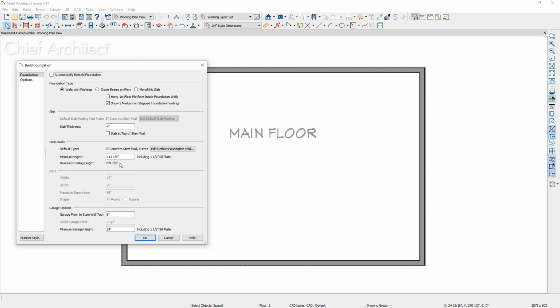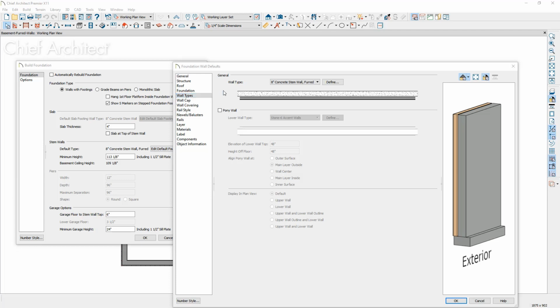The stem walls that are going to be created with this foundation are an 8-inch stem wall that are furred. Let's go in and take a look and edit the wall foundation detail. My default wall type you can see is an 8-inch stem wall that is furred. I'm going to click on the Define button.